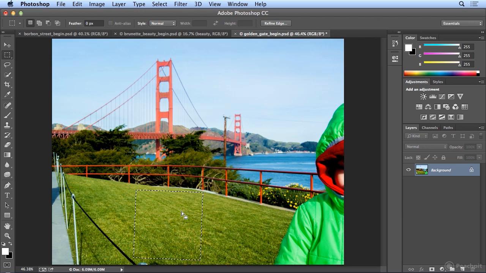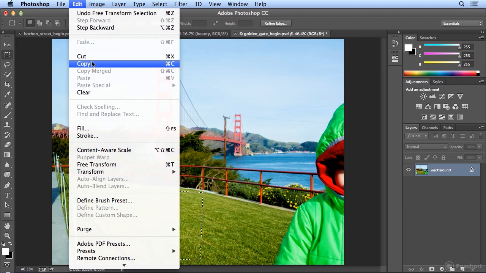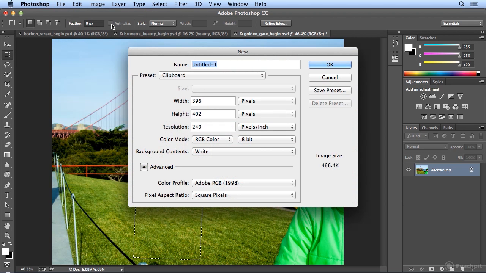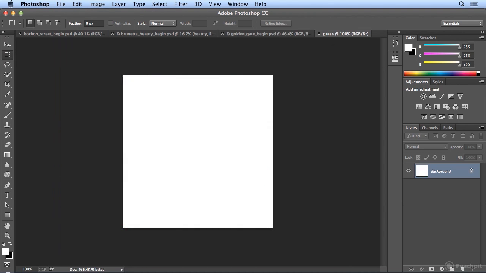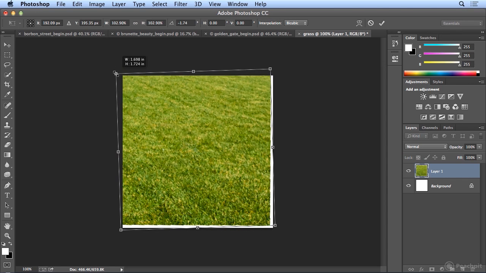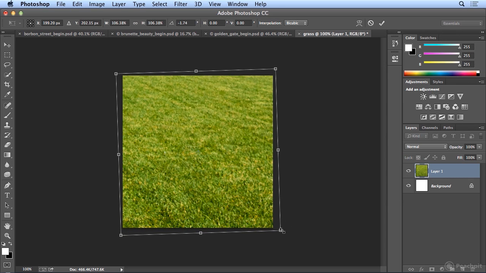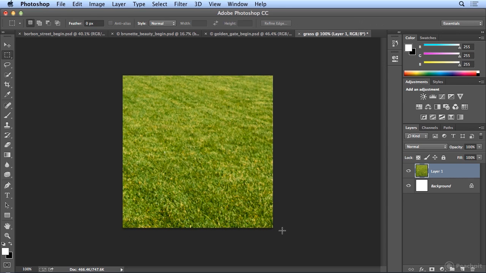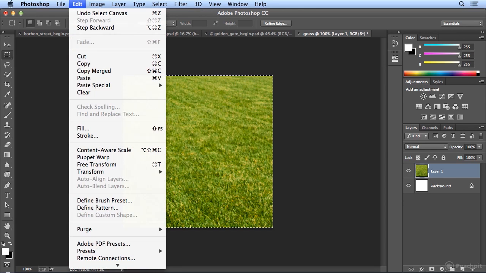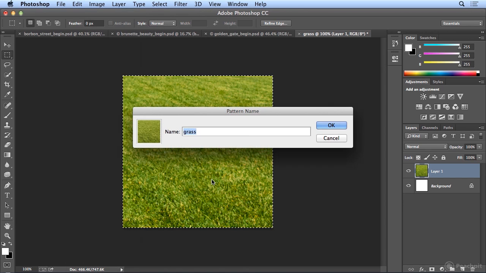So I'm going to let it go and choose Edit, Copy. Now before we build the pattern, I'm going to make a new document and call it Grass and paste. And it put in a grass layer. Now I can straighten this back out with Command T or Control T to free transform. Shift will keep it proportional, and Return or Enter will accept it. If I do Select All, I can choose Edit, Define Pattern. And this will be grass.